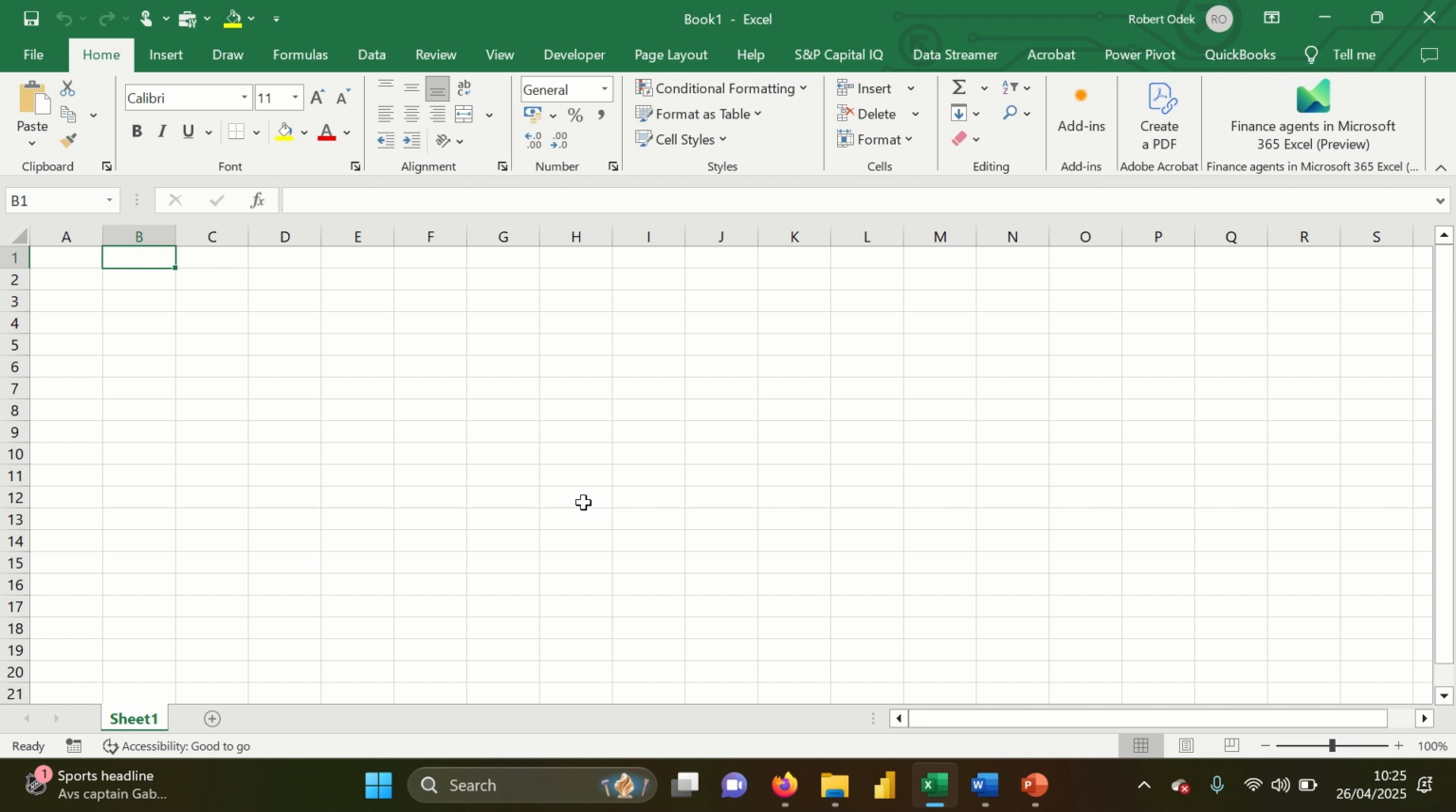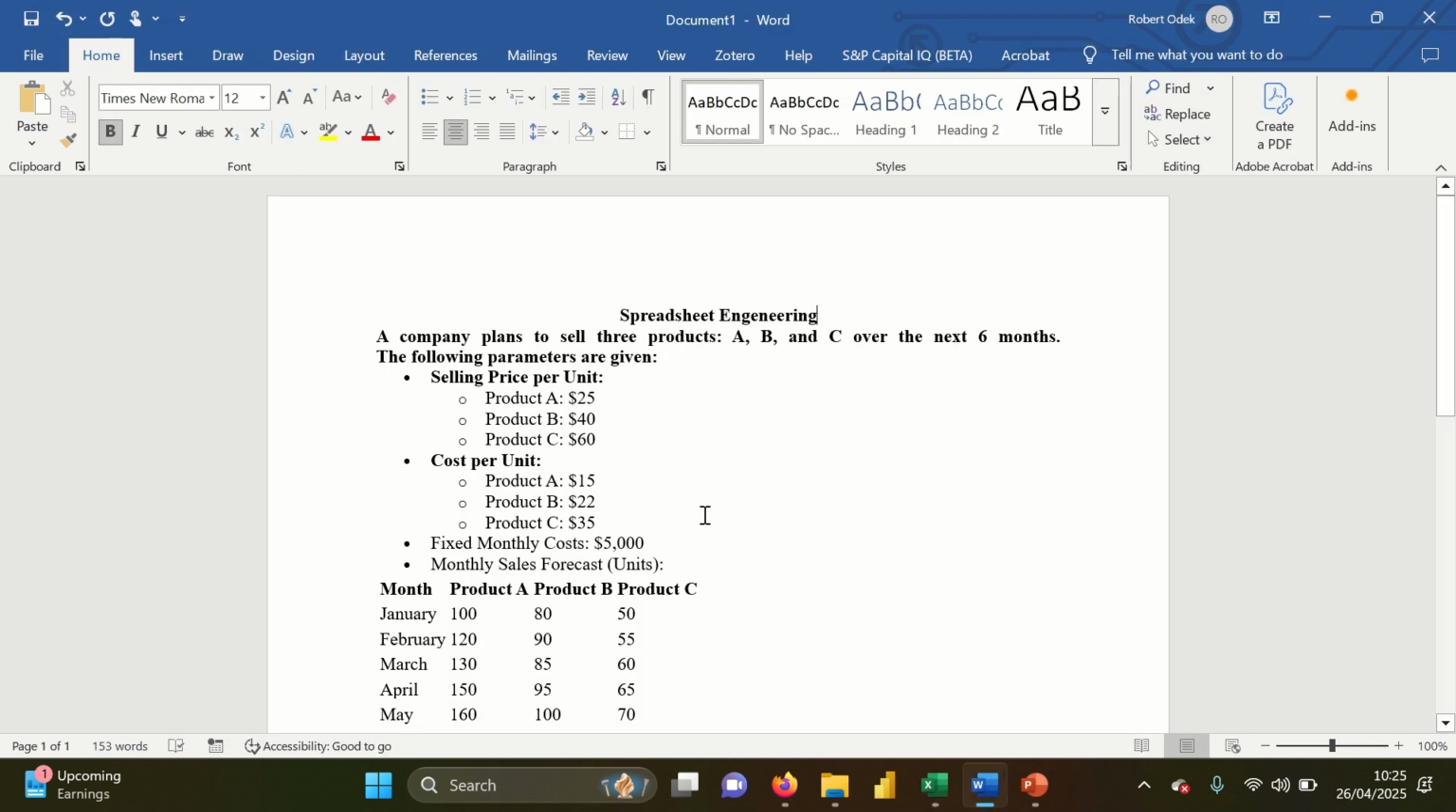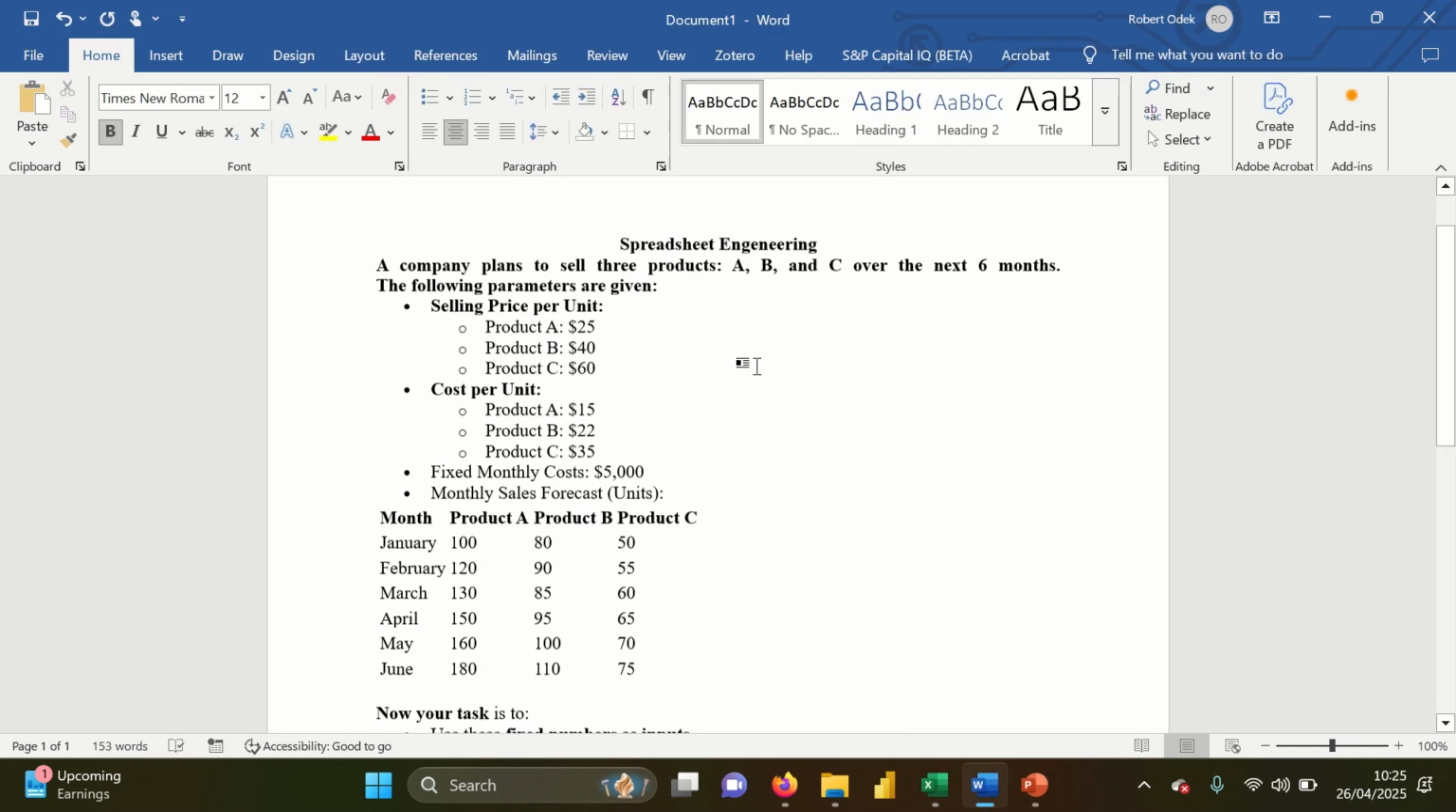In the event you leave work, somebody else can continue with the process. And so that's what we want to do today. And to demonstrate this, we'll use an example. So here's our example for spreadsheet engineering.